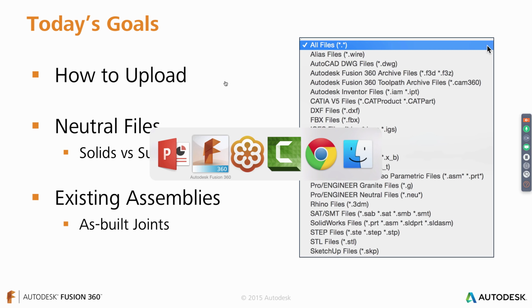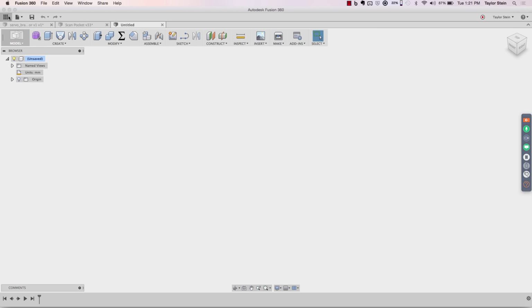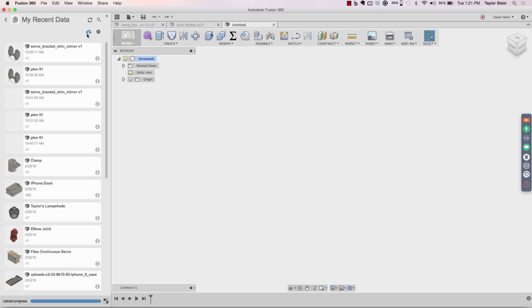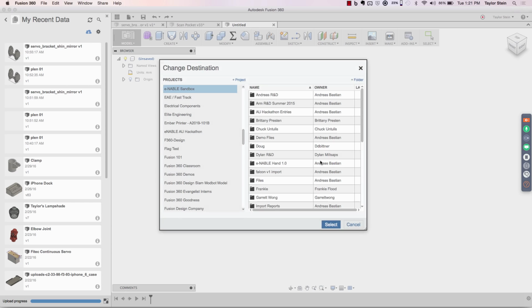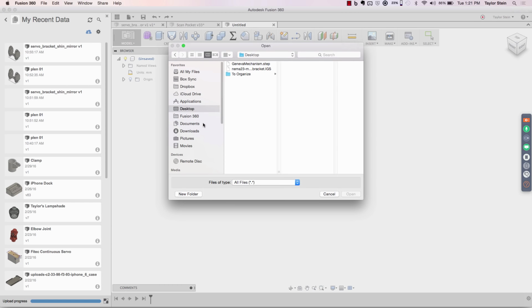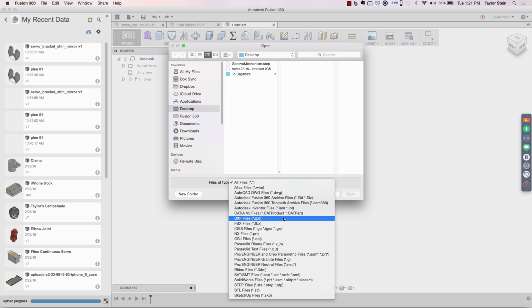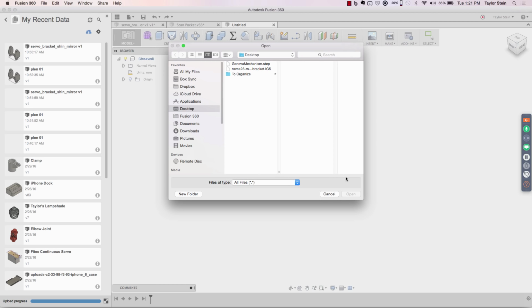Inside of Fusion 360, if I choose Upload, you'll see that there is an option for an assembly. So let me choose the file. And under File Types, you'll see that I can import a SolidWorks assembly or an Inventor assembly. All you have to do is choose the assembly file, and all of the child parts associated with the assembly can be imported. In this example, I have a STEP file, but it's going to work exactly the same way.